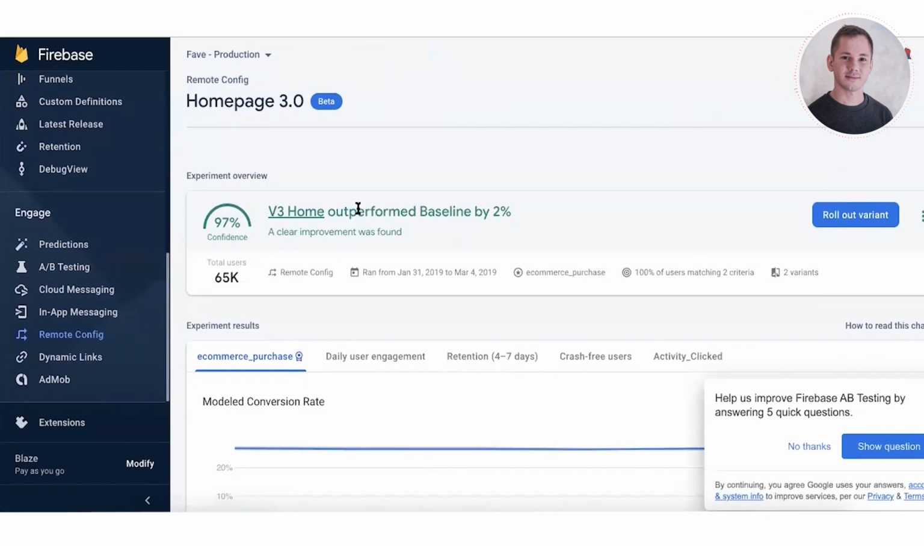But these numbers, they don't really tell you anything, right? Like if I now go to my stakeholders or to my engineers and say, yes, we're rolling it out because it outperformed baseline by 2%. What does that even mean? Nobody has any clue what that means.